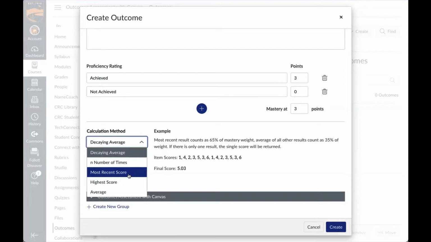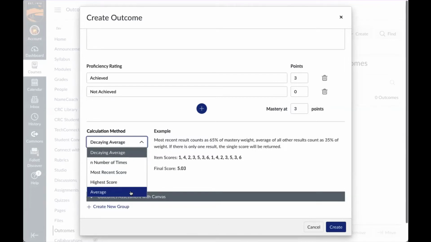So very quickly, average is the average score. That makes sense, right? If I have 5 papers and all 5 papers assess the same outcome, I'm going to give the students a score on the outcome for each of those 5 papers. Is it going to be the average score? So if they average 3 out of 3 in my case, maybe it's 3 out of 5 if I'm doing the mastery thing, then Canvas will consider them to have achieved the outcome.